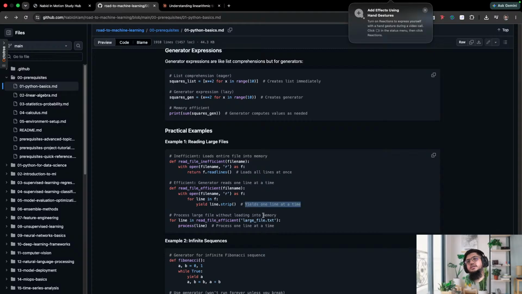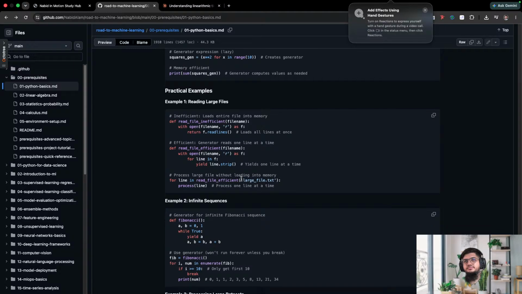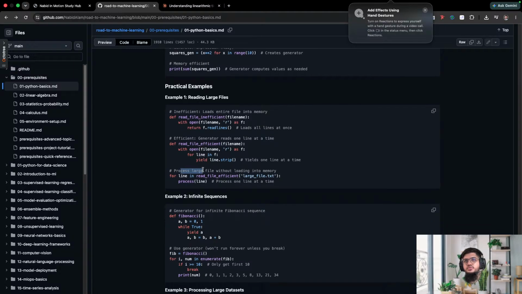So it yields one at a time, whereas in this scenario it returns the full list. So we can process a large file without loading it into memory. This is where we have to use a generator instead of this.